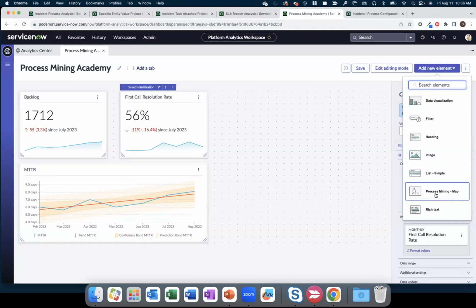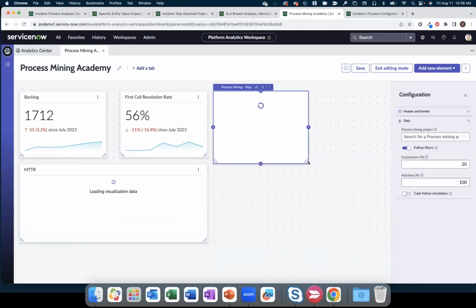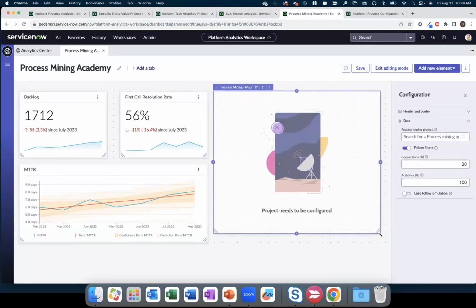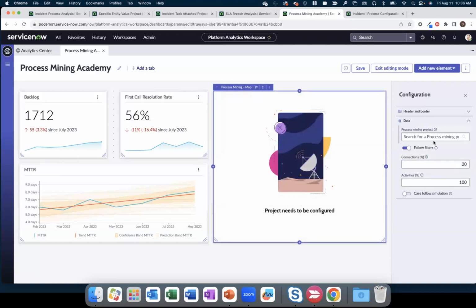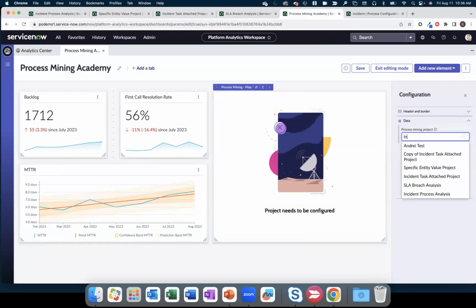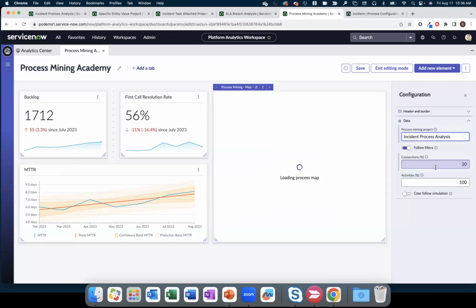So you have a new visualization type called process mining map. We'll add this. And then you have this ability to search for any of the available projects that you've mined. So we'll come in here, we'll say incident process analysis. By default, we'll show maybe 30% of the connections. And then you can do this case simulation.